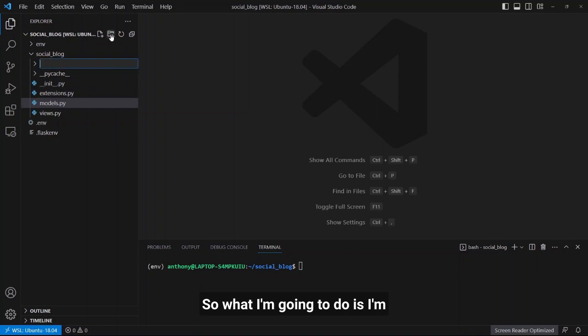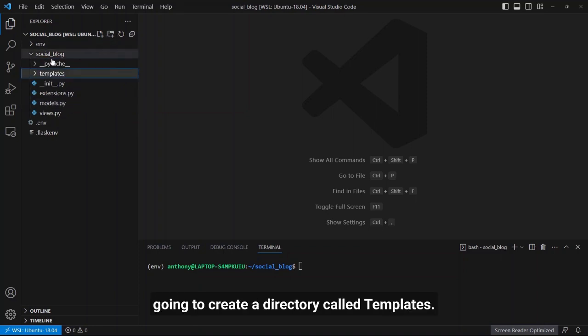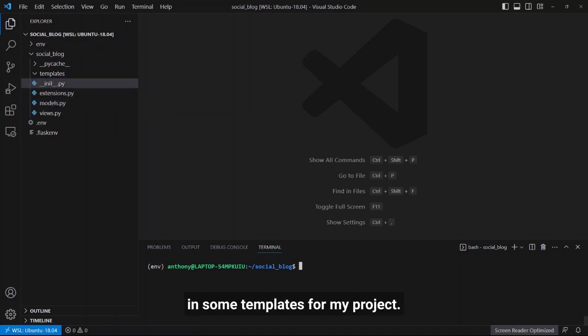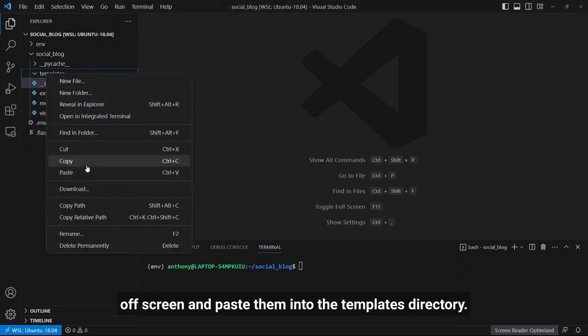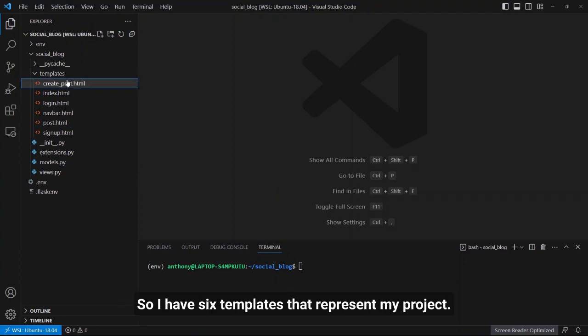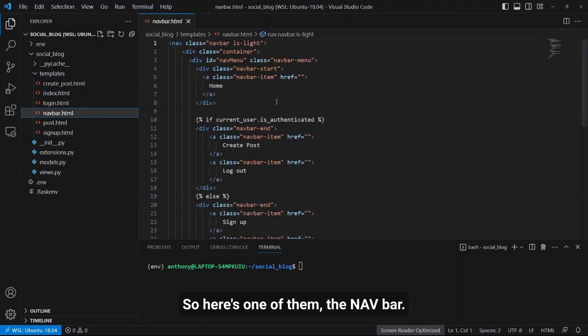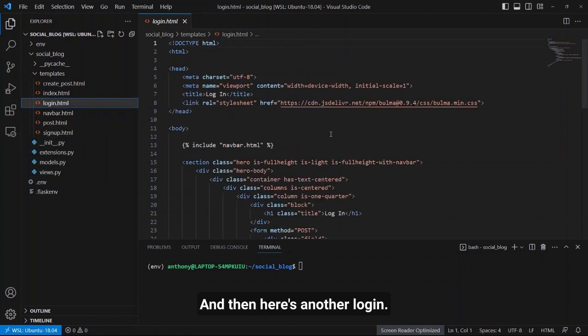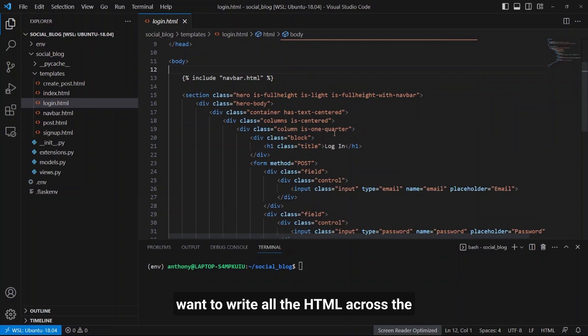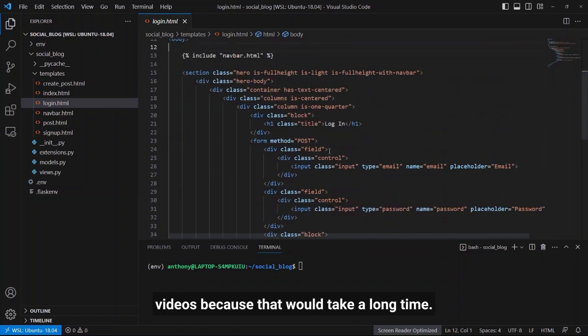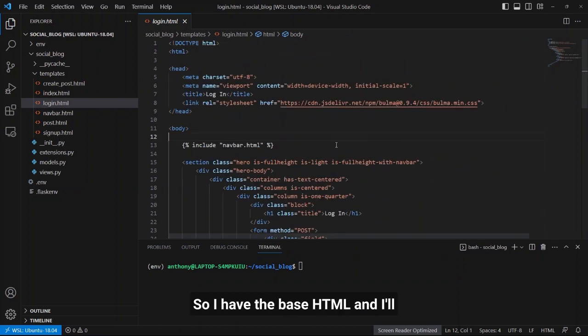So what I'm going to do is I'm going to create a directory called templates. So next I want to bring in some templates for my project. So let me go ahead and copy them from off screen and paste them into the templates directory. So I have 6 templates that represent my project. So here's one of them, the nav bar, and then here's another, login. So the idea here is that I don't want to write all the HTML across the videos because that would take a long time. So I have the base HTML and I'll make modifications to it as the videos progress.